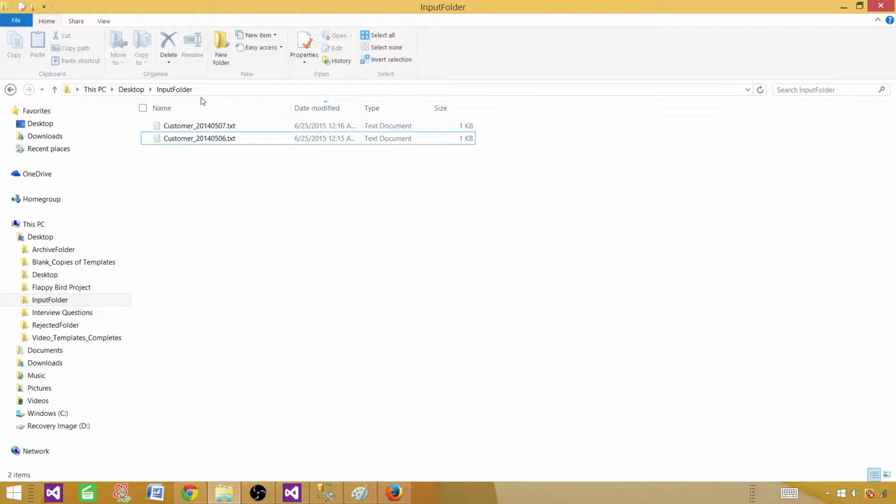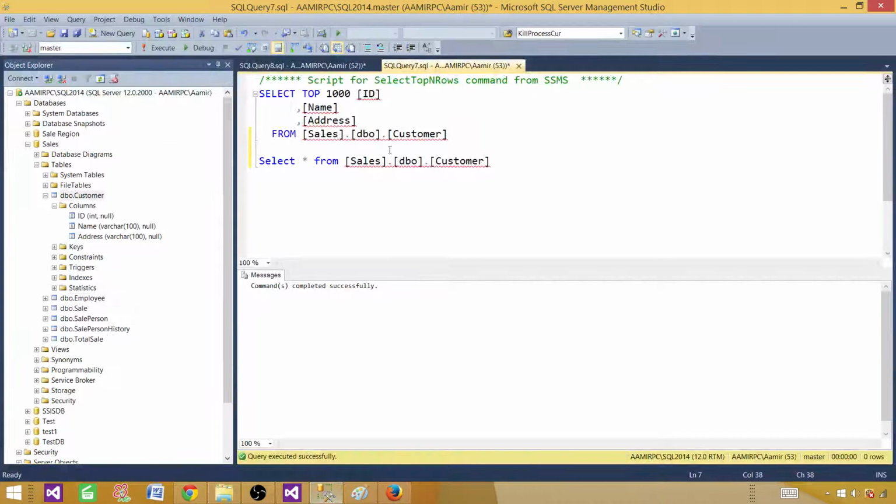Now on the SQL Server side I have created a table in the sales database called dbo.customer, and this table does not have any records. It doesn't really matter. I just want to load the records so I can show you, but you can use this script for any package.